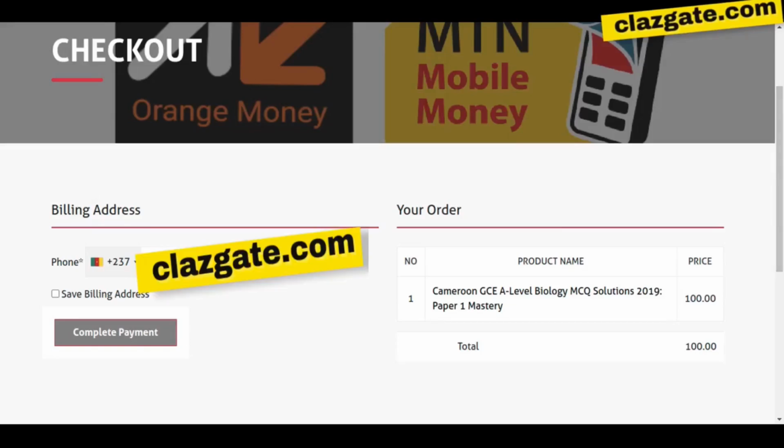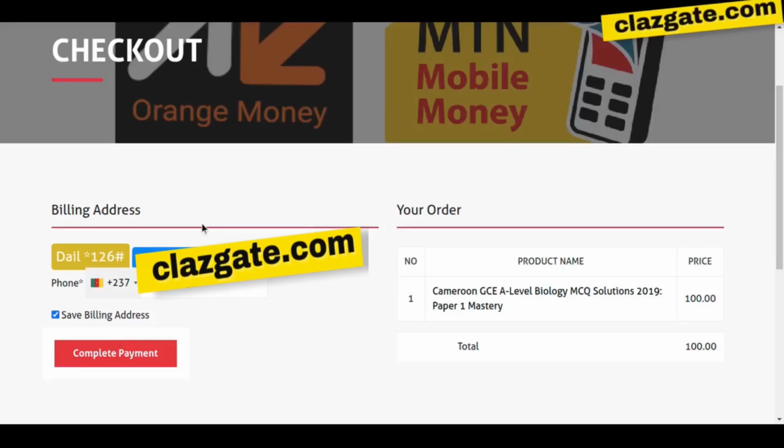You'll be prompted to enter your phone number. When you enter the correct phone number, you can save the phone number on ClassGate, or you can choose not to save, depends on you. Click the complete payment button, and you'll see a flash message appear on your phone. You'll be prompted to enter your mobile money PIN.